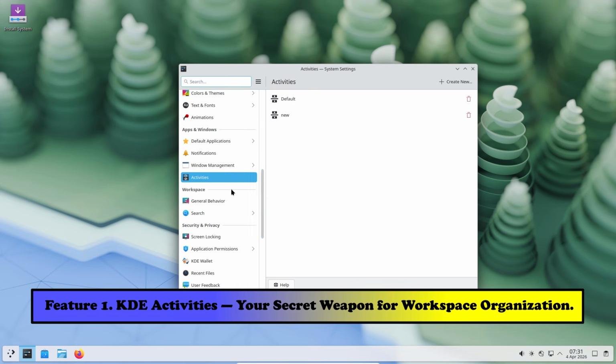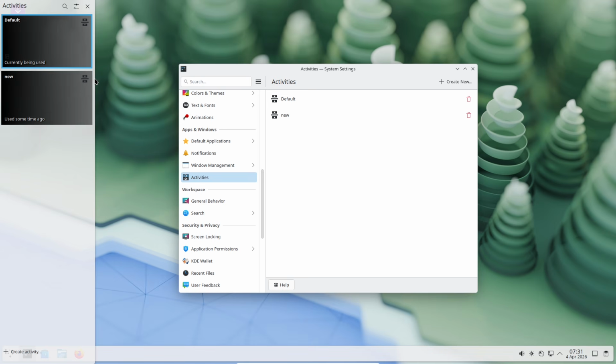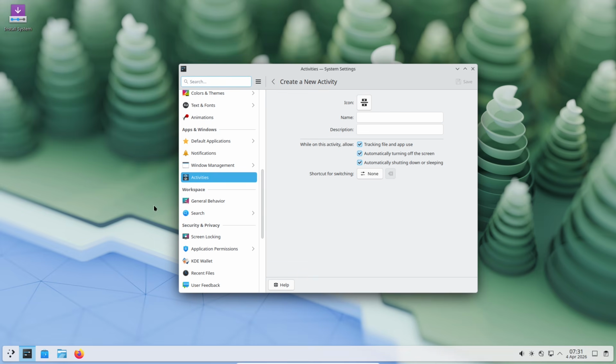KDE Activities, your secret weapon for workspace organization. All right, let's start with one that surprises almost everyone the first time they hear about it, KDE Activities. Now, you're probably already using virtual desktops. You've got your browser on one, your terminal on another, maybe a chat app somewhere else. That's great. But Activities take things a massive step further.